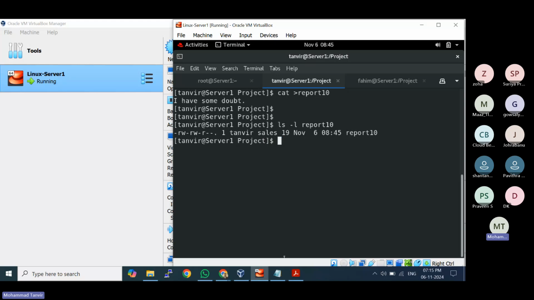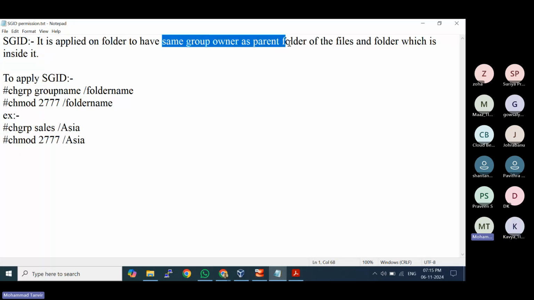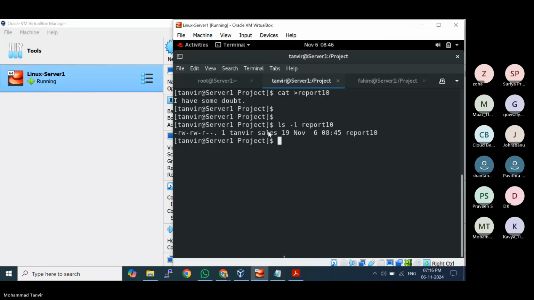SGID. So when you use SGID, it is applied on a folder so that there will be the same group owner as the parent folder. So whatever is created inside it, files or folders, automatically the group owner will be set as per the parent folder. Okay. Now to fix this, every time we need to change the permission. We have seen yesterday that we have the umask solution.